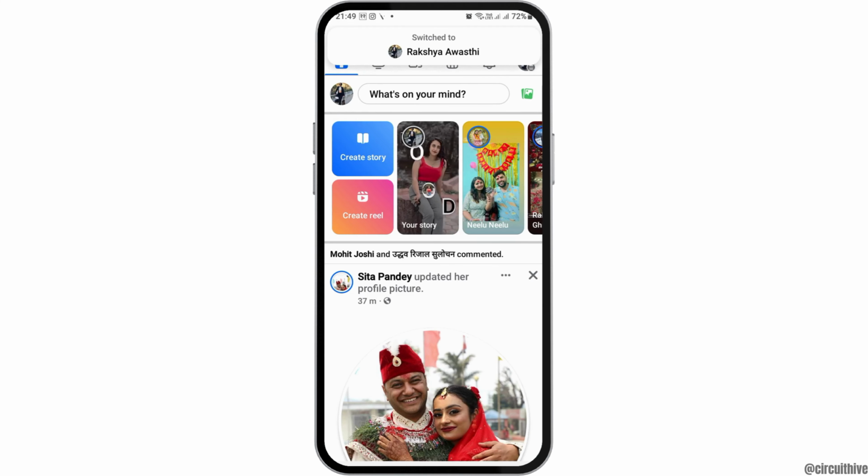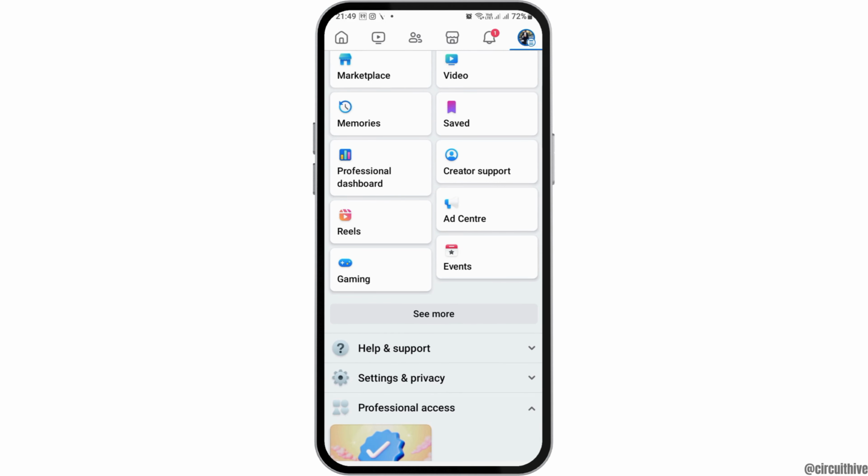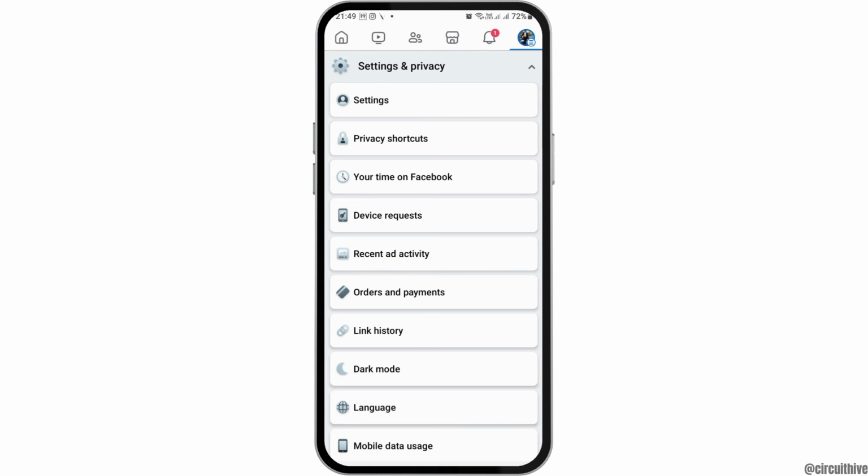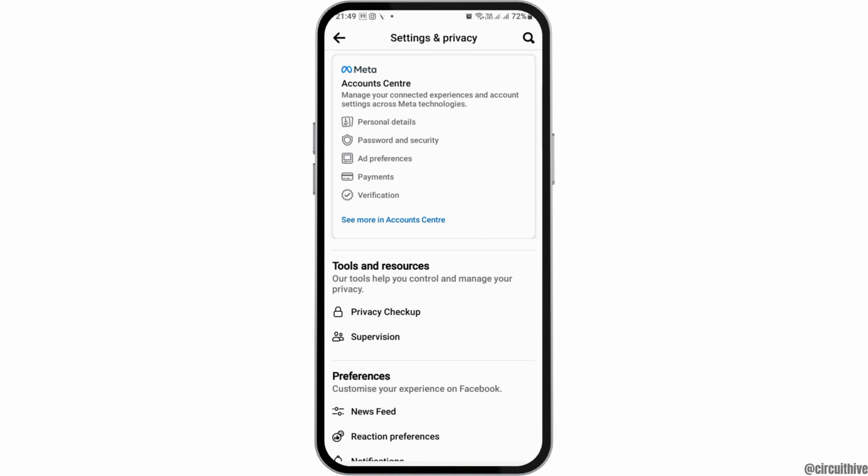That is, you have to go to the top icon that is on your profile. And after tapping on your profile icon, now it will take you to an interface like this. Here you have to tap on the option of settings. After tapping on settings, now you can see an interface like this.